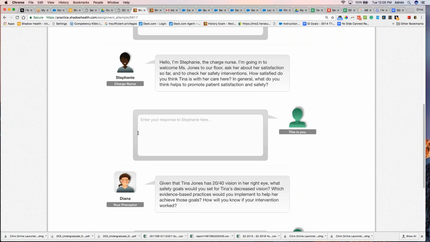And then this person's different in every assignment. In this case, it's a charge nurse, but sometimes it's a respiratory therapist. It could be a physical therapist. It could be a physician. It just depends. And in this case, there are some other core nursing concepts. She's going to ask about safety interventions and things like that, patient satisfaction.